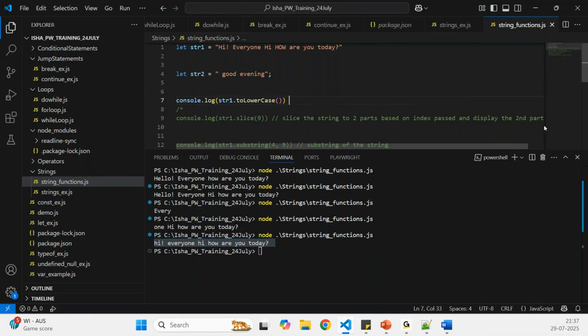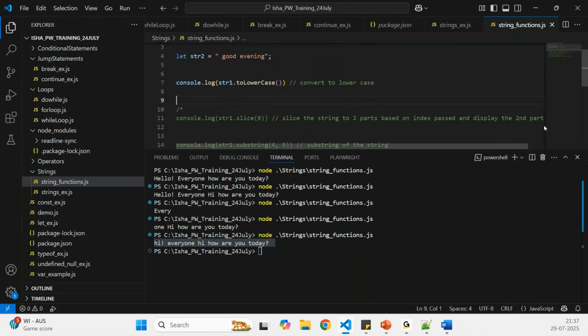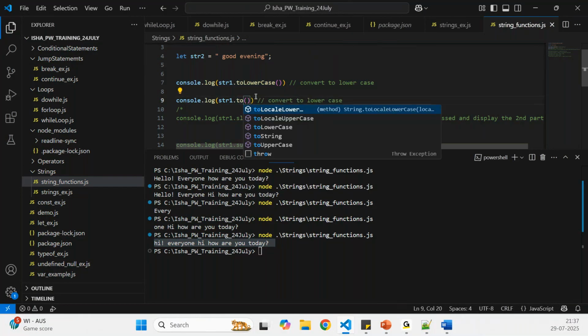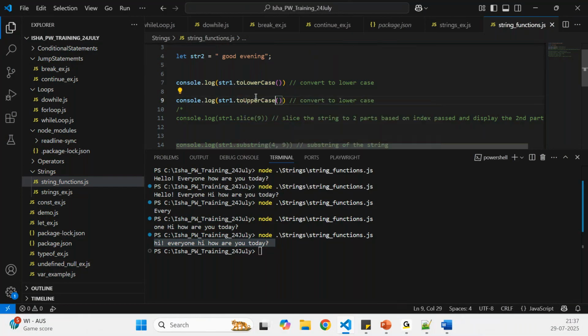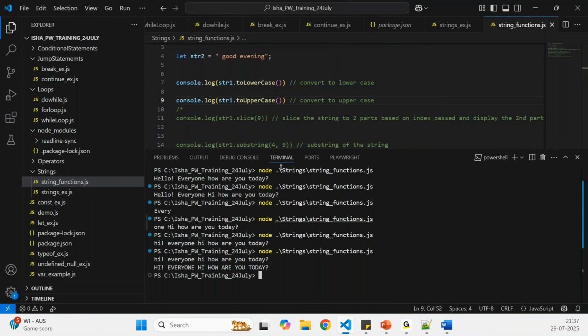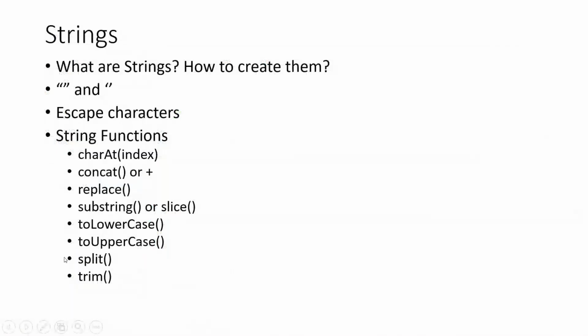So the same thing, toLowerCase, and we have the same thing and we'll give in uppercase. So instead of toLowerCase, toUpperCase. So here it is upper. You can see the difference. So that is mostly done.